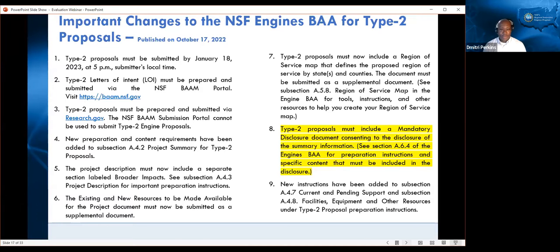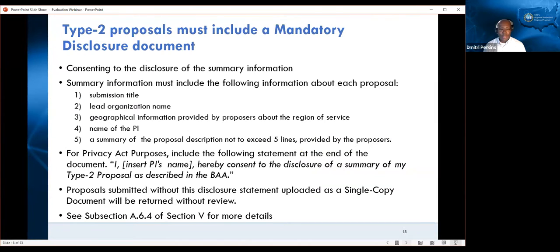So another important revision to the BAA for Type 2 proposals is the requirement to include a mandatory disclosure document. And Becky, you can go to the next slide. This mandatory disclosure document is consenting to disclose some summary information, which will include the submission title, the lead organization name, geographical information about the region of service, the name of the lead PI, and a summary of the proposed project description, not to exceed 5 lines.